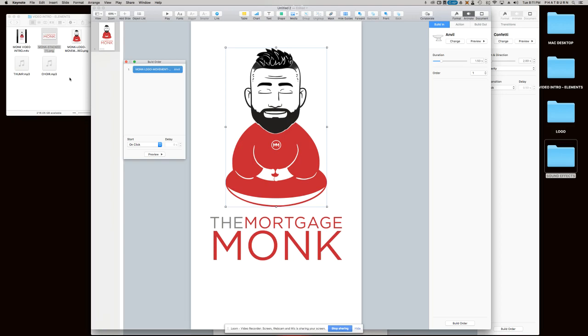So all I did was I headed over to Splat, looked for a thumping sound, found one that I liked, downloaded it as an MP3, and then saved it. So I'm just going to drag that over here. Now, this little icon comes up just to show you that there is a sound effect, but you won't see this in the final version.